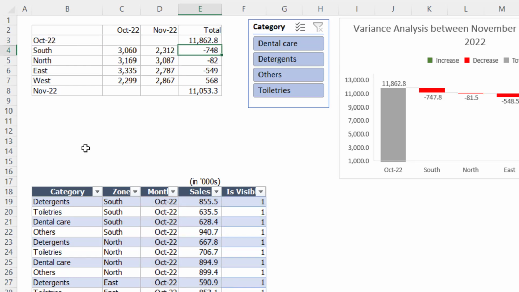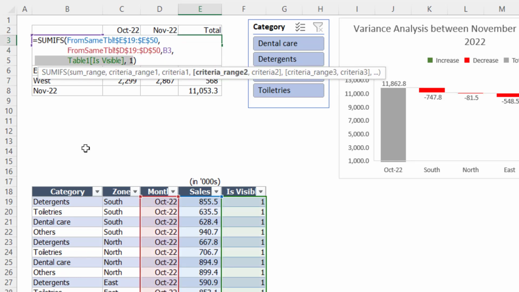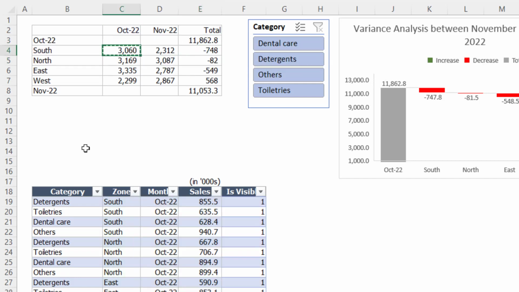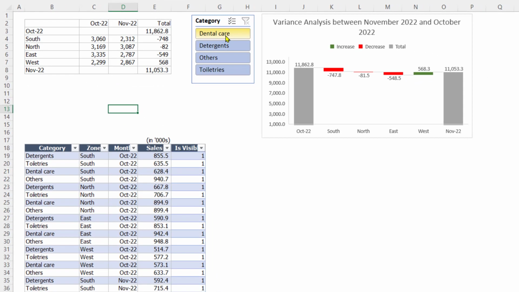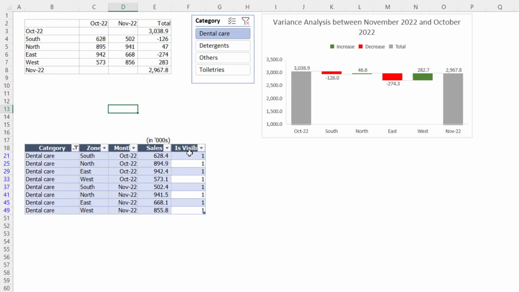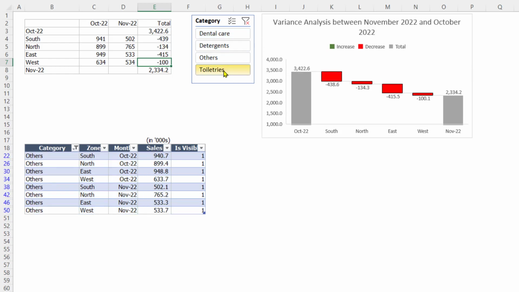Now I have to do it for all the SUMIFS that we have put here. So let me just quickly do that part. So now it's all properly set up. Now what you would notice is when I click on, let's say, dental care, the data here is filtered. And when the data here is filtered, our results are also filtered. And here we are seeing the chart for dental care, detergents, others, toiletries.